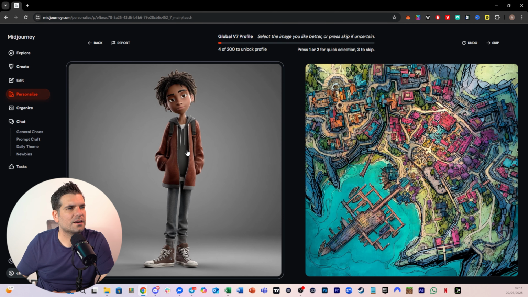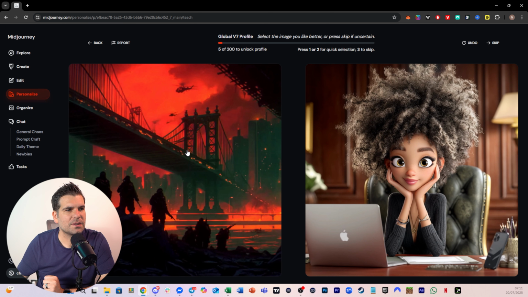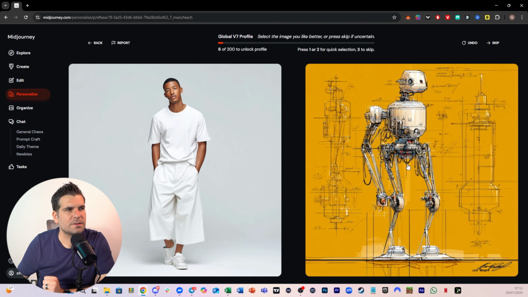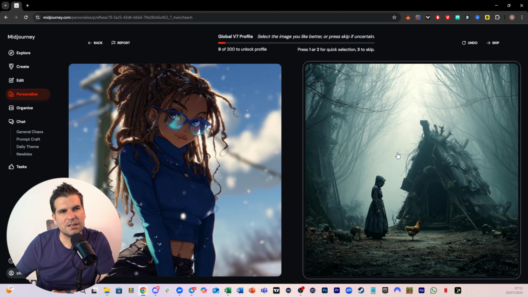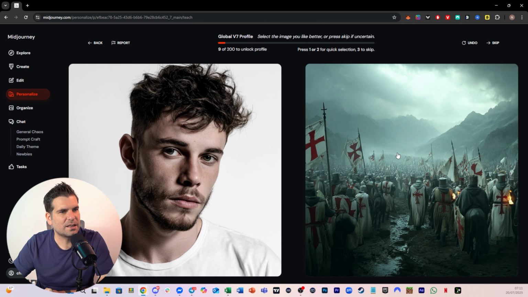From here, you can see 2 different images. I'm going to click this one. Which one do I prefer here? I prefer this one. Which one of these do I prefer? I actually prefer this one. Here again, I've clicked it, but it's going to take a moment to reload the next set of images.